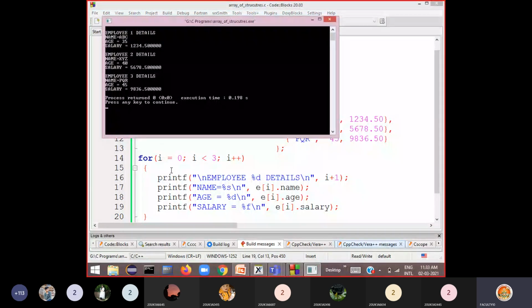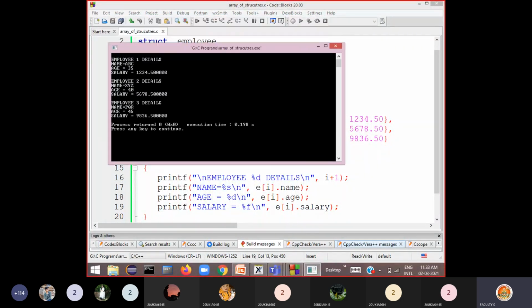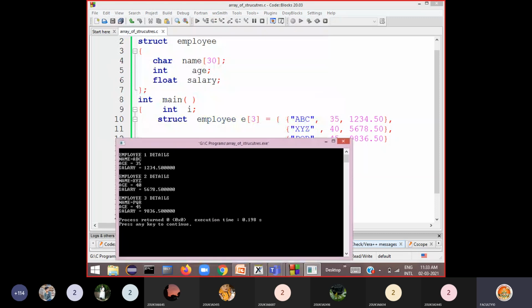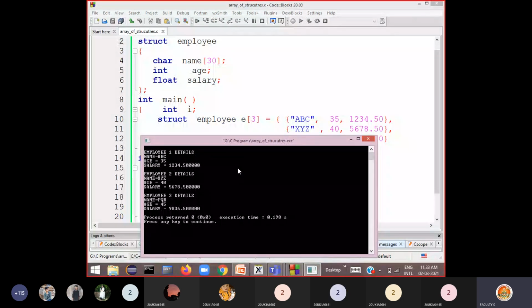Okay, now you can see here directly this for loop is executing and employee 1 details, name ABC, age and salary it is printing. Then i becomes 1. Then employee 2 details it is printing, XYZ 40 and this is the salary. Then i plus plus, employee 3 details it is printing, name PQR, age and the salary. Okay, so like this 3 employees details I am printing in separate lines. Okay, so this is a simple example for array of structures.